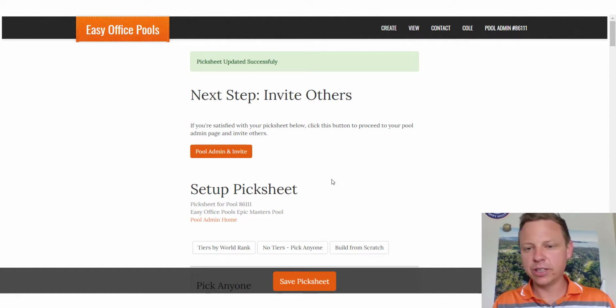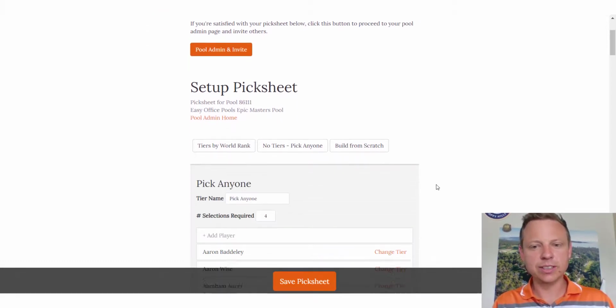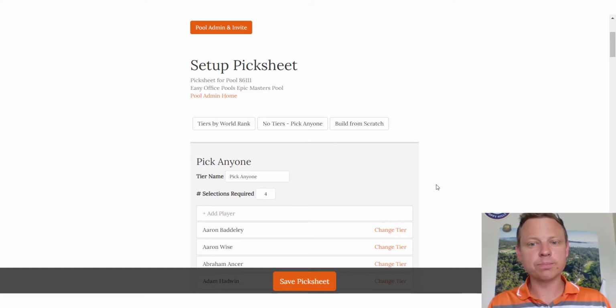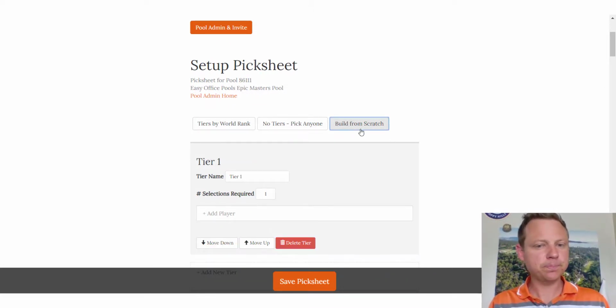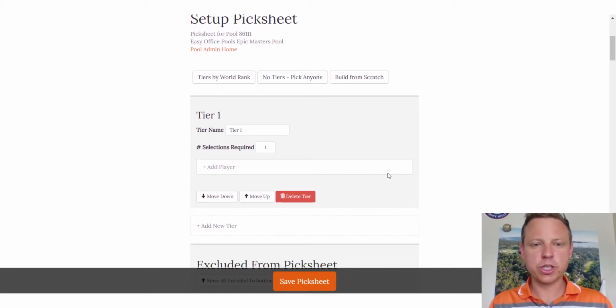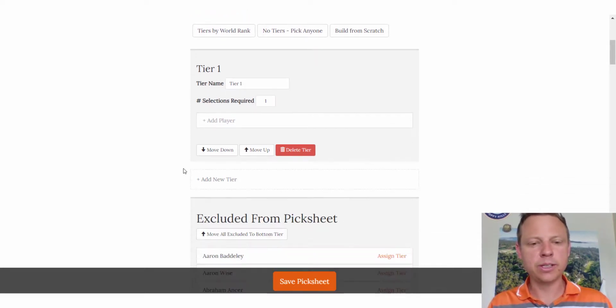And then the final area that we want to discuss is building from scratch. If you want to build it totally from the beginning, go ahead and click Build from Scratch, and it'll start you out with just the first tier. You'll set the name of that tier, you'll set how many players you want them to pick within that tier, and you can start adding players. A best practice is to set up your tiers first. So you're going to do tier 1, top 15, tier 2, 16 through 30, however you want to do it.